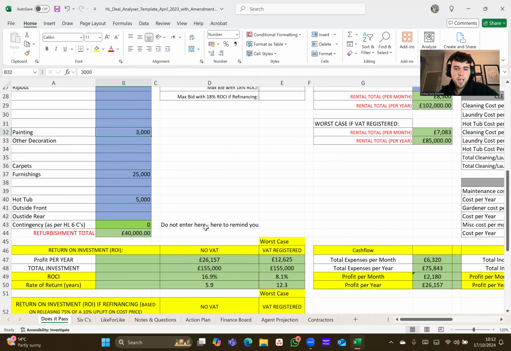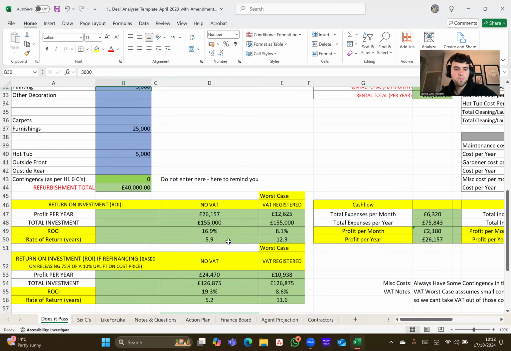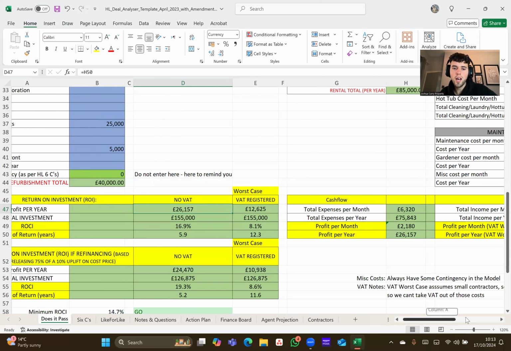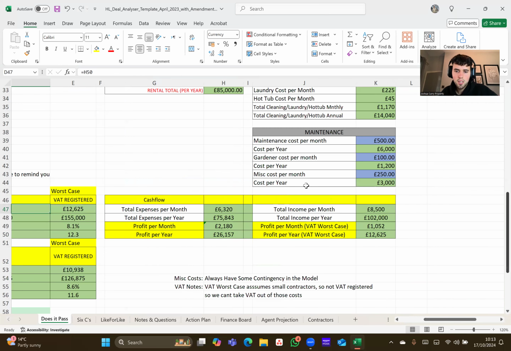So in the bottom here, these are your most important tabs. On this left-hand side, you've got firstly your profit per year. So this will be counted by these costs on the right. So this is your cash flow tab. As you can see, you've got your total income per month and your total expenditure per month. Then what it does is it takes into account income per year and expenses per year. So these two figures here will be what calculates your figure over here.